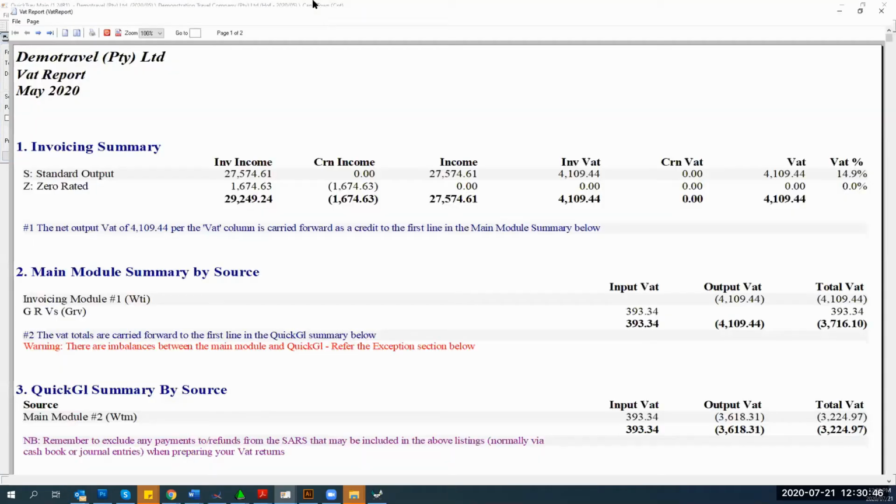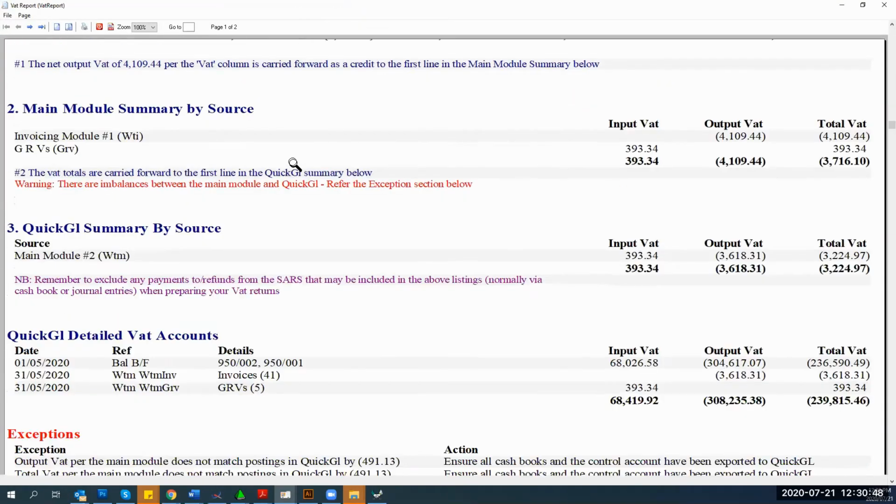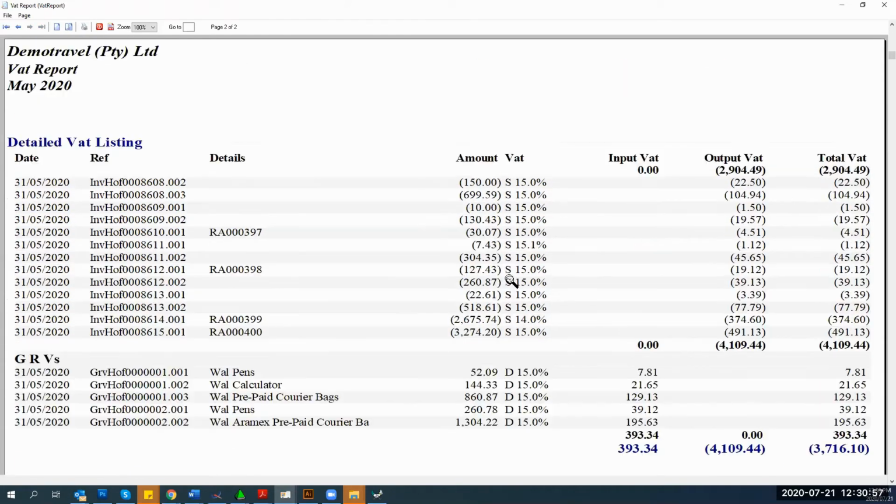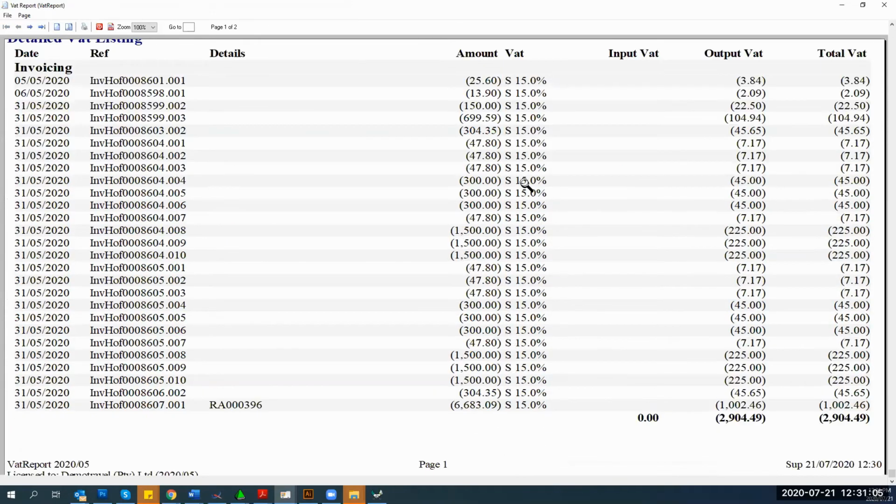And luckily, I've not been that busy, so my system will show me all my transactions here at the bottom. And then, of course, this S code here will tell me whether it is output VAT or whether it is input VAT, being the D. All right, so what you will do, come through this list and just check that under the invoicing heading, as I've got right here, that you don't have any weird Ds.